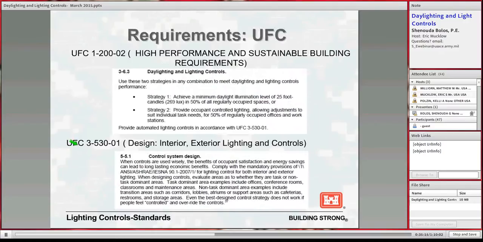Going over the requirement of UFC, the UFC 1-200-02, section 3-6.3, we just talked about that. If you look at strategy number 2, it says you need to have 50% of regular occupants have lighting control. You can see that.